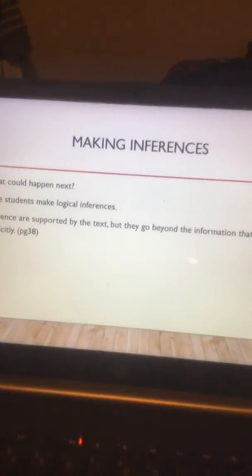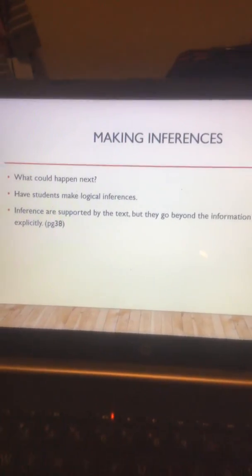Oh, my favorite, making inferences. What could happen next? You have to make logical inferences. Inferences are supported by the text, but they can go beyond the information that is stated explicitly. That is very true. If I read a book, I try to have the kids, I will stop and say, so what do y'all think will happen tomorrow? I will sometimes stop 10 minutes before the class is over, and I'll make them make an inference of what they think will happen. Sometimes we have stories and we don't have an ending. There are a lot of stories that cut you off and leave you with a cliffhanger, and you're like, well, what will happen next?